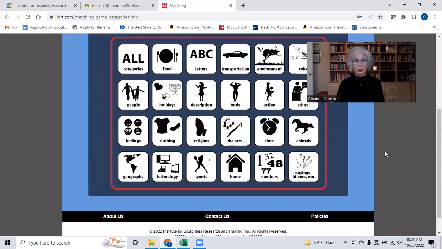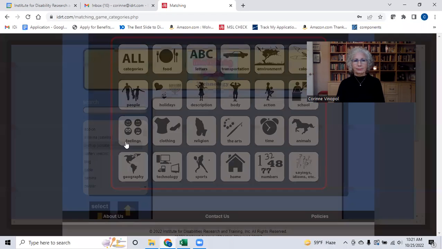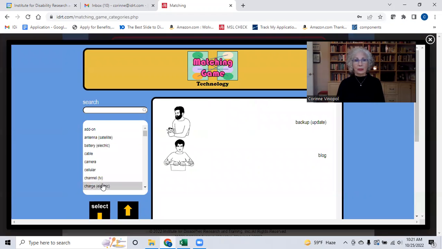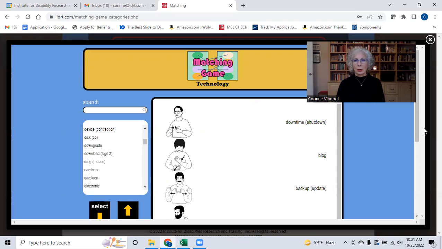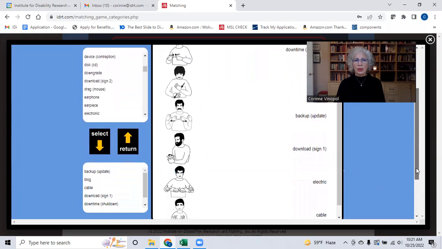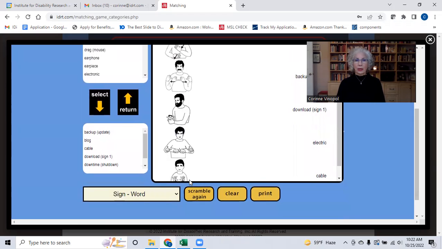So let's say we're doing technology. Of course, one of my favorites. So I'm going to double click the words that I want. Okay, so there's the signs, there's the words, and the students have to draw the line, like download to the English word. Now here, you will notice at the bottom that the students are drawing a line from the sign to the word, but I can change it.